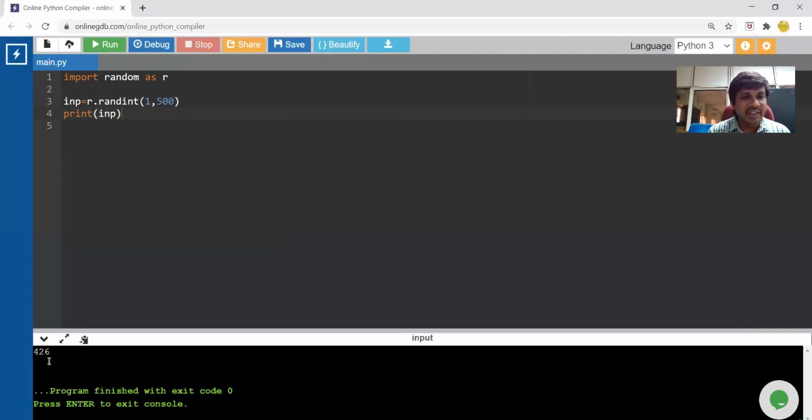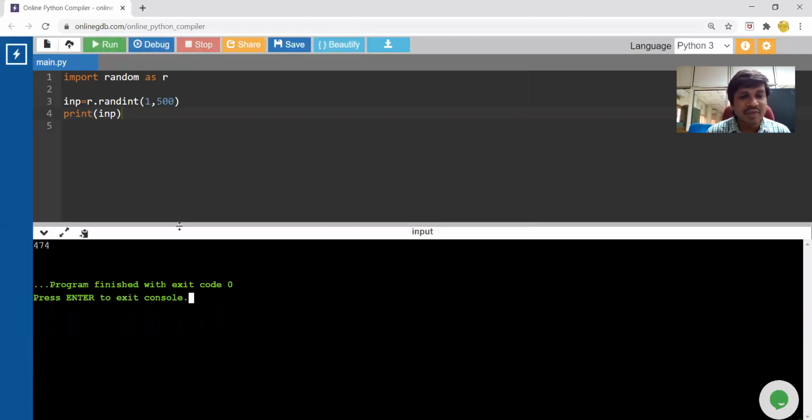So the random number generated is 426. Again. Now the random number generated is 351. Again. Now the random number generated is 474. Again. Now the random number generated is 307. I should predict this number. From 1 to 500, it will be generating any random number.